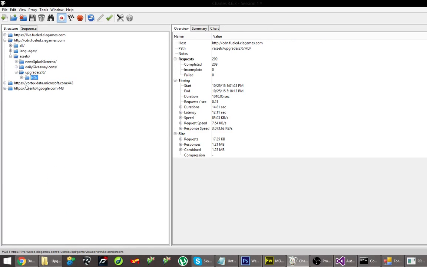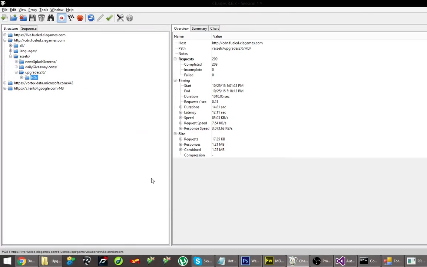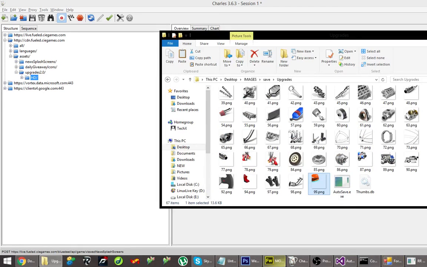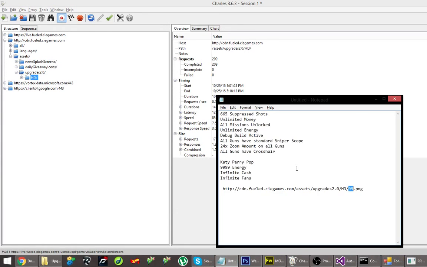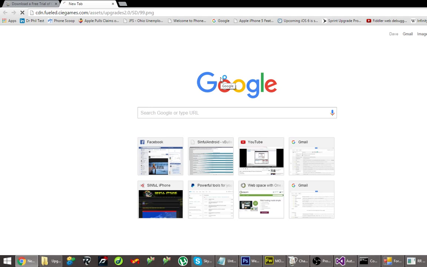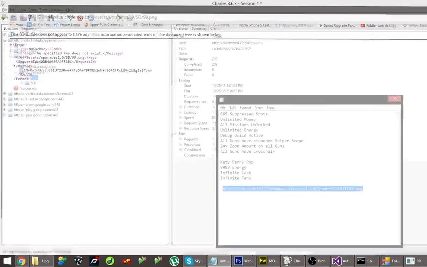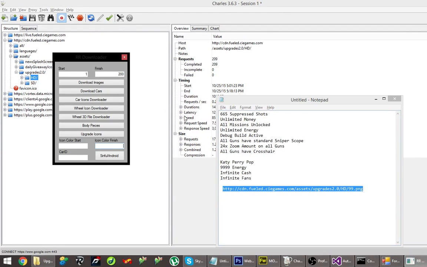But actually, what I just realized is there is a standard definition folder as well. So if you, let's say Charles, we'll go with notepad. We're going to copy this URL. There should be SD, and there might be 1.0 as well. That doesn't exist. Alright, but anyway, I think you guys get the point. That's pretty much how this works.